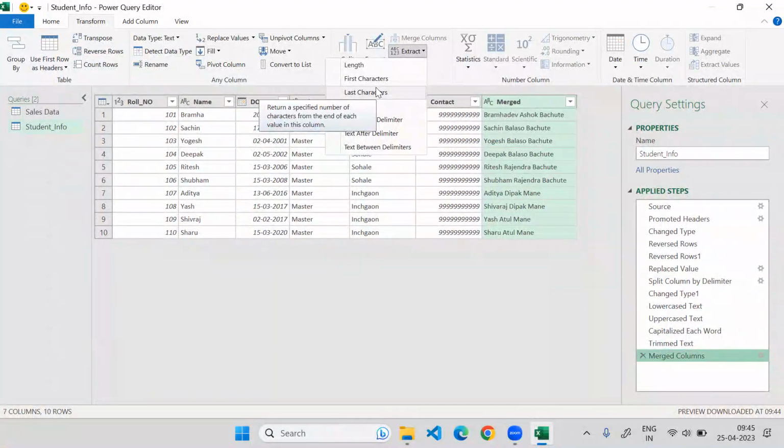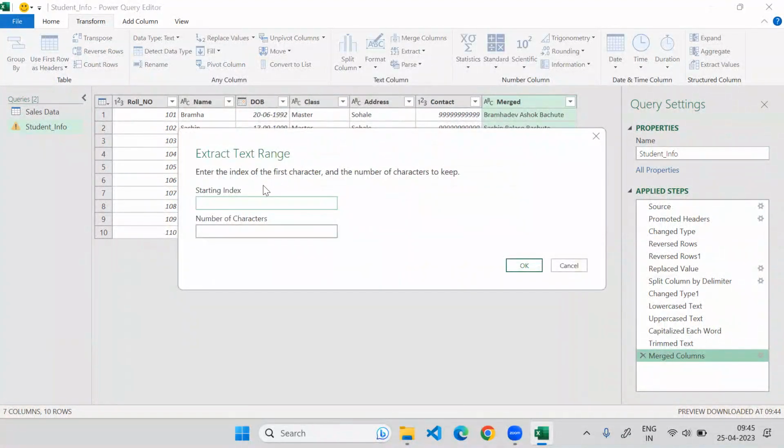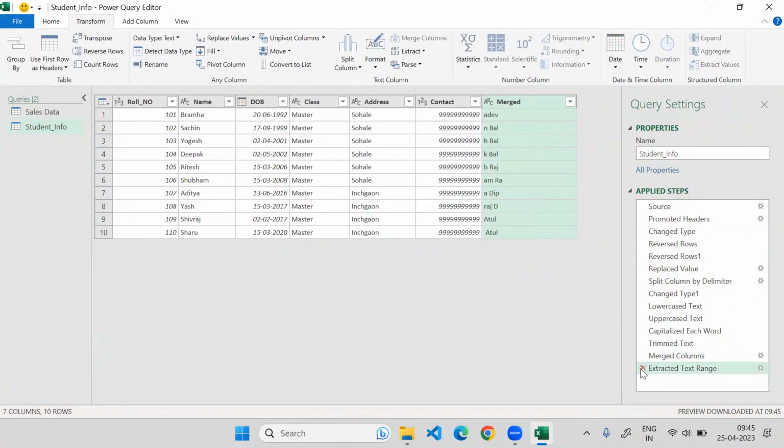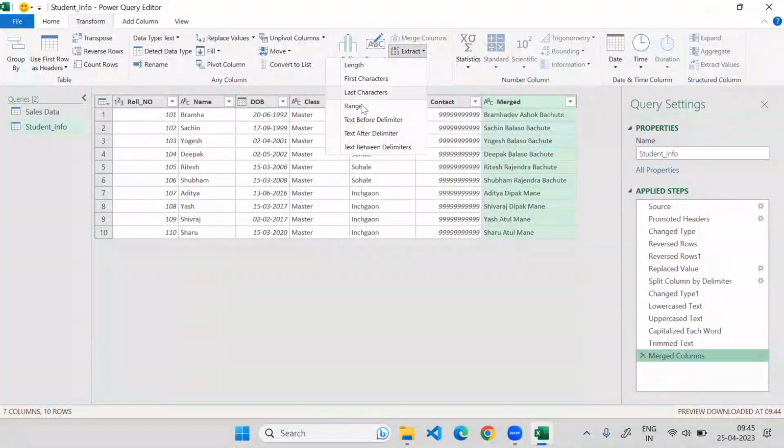Last characters, if you want to extract a number of them, yes, you can extract. You can use whatever range of characters you want. Okay, if you want characters from the 5th index to the 10th index, you can say 5 plus 5. Okay, so it will get it done. So you need trial and error. You need to practice this.